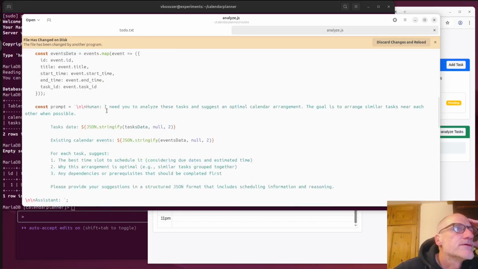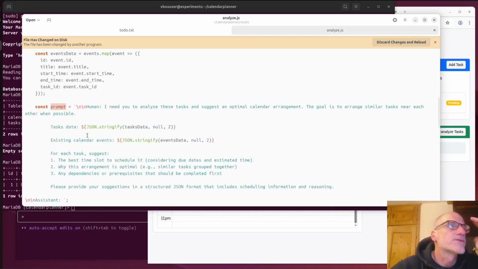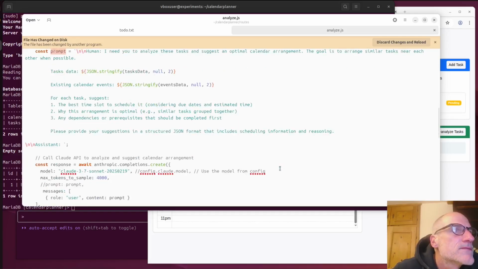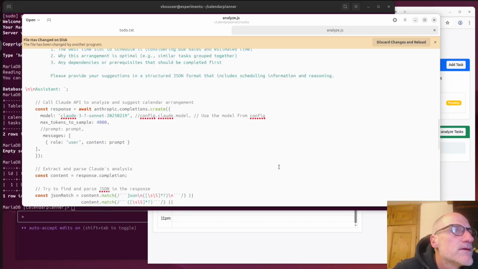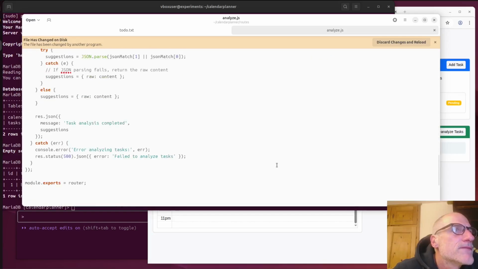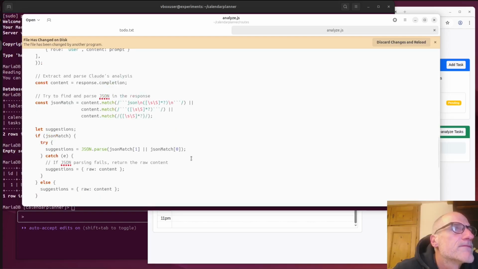If we check quickly, so it sends this. It makes the prompt here. Fine. What does it want? The best time slot. Yes. Please provide in a JSON format. It's not really defining the format, is it? That's pretty difficult to figure out then.